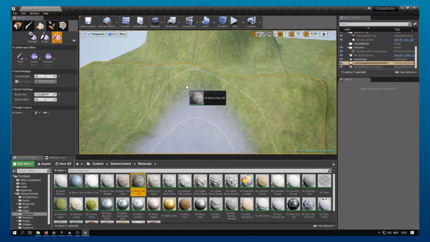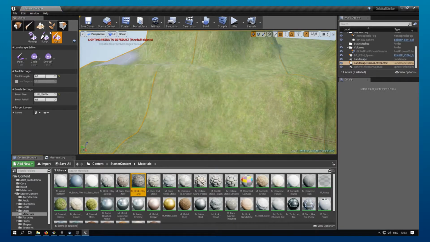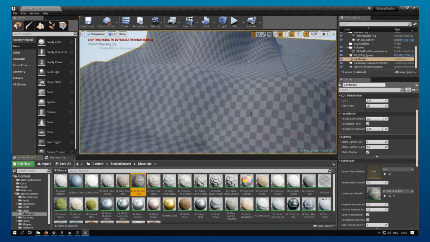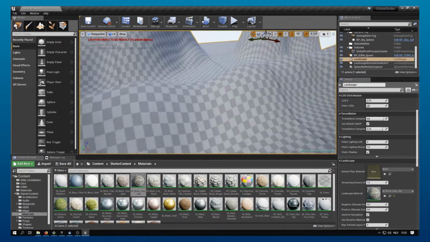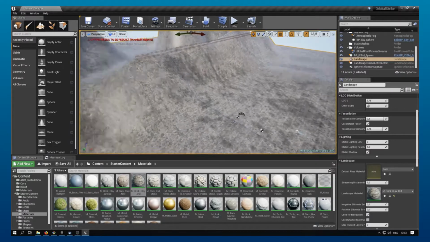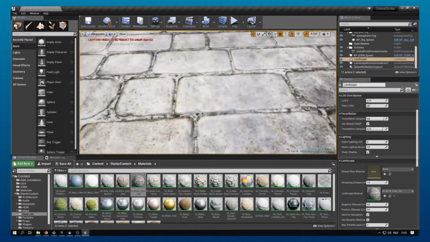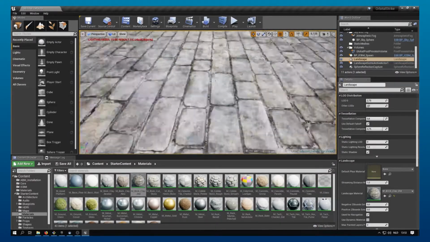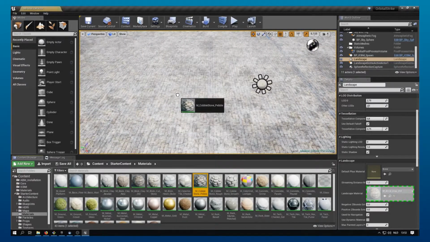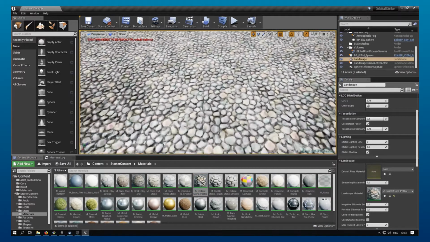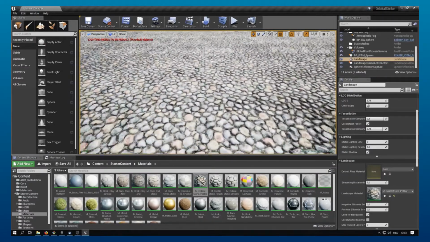Or we should be able to just drag it on top here. Let's see. Yes. So now it's recalculating this material. And if we look closely, you can see that it's now all turned to stone. And we can drag another one. And we have to drag it over here to the right. Again, recompiling. And well, now it's all turned to stone.